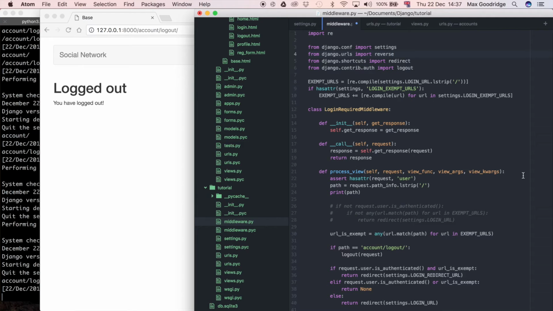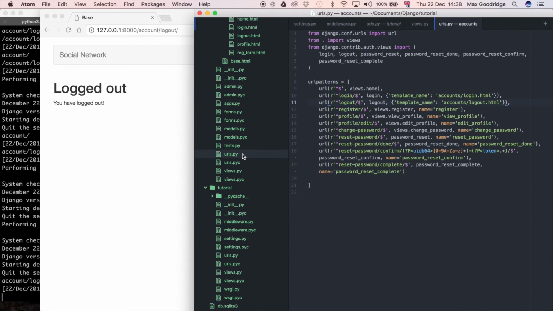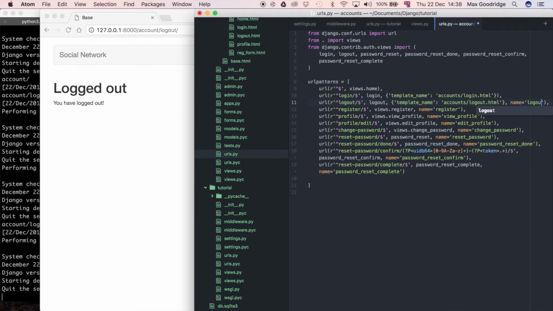This reverse function is going to allow us to recreate this URL, but not by actually putting the URL itself into the Python code. Instead, we're going to look at our urls.py and see the names that we've got on our URLs. For whatever reason, I haven't given a name to login and logout yet, so I'm going to do that. I'm going to say name is equal to logout, and the name here is going to be equal to login.